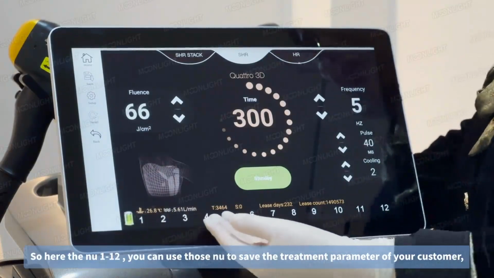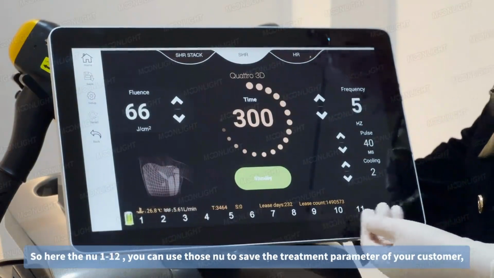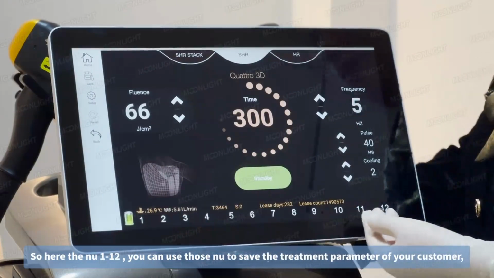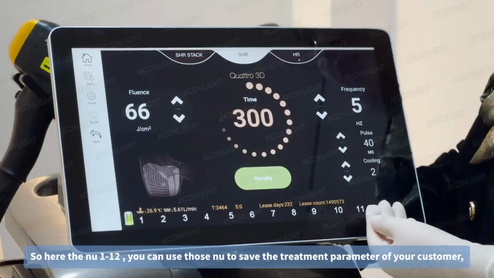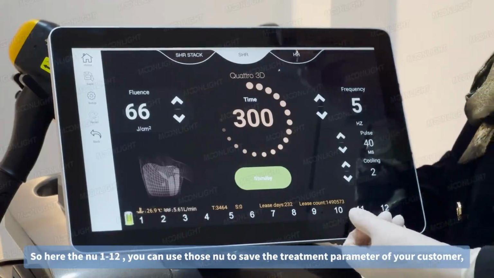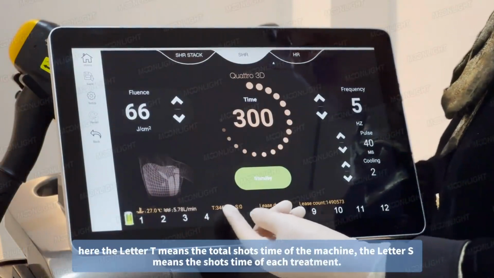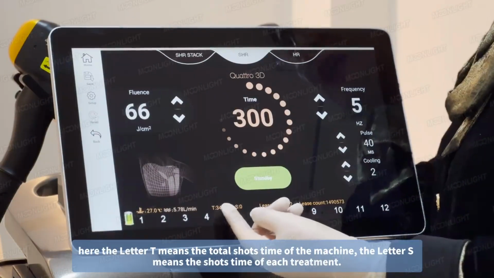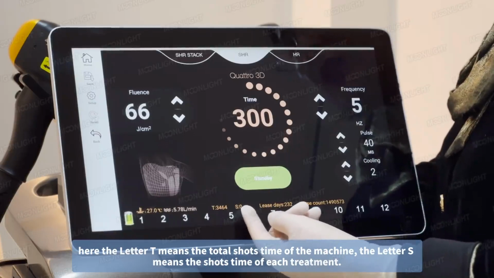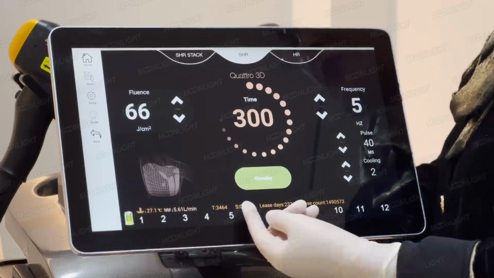Here are the numbers 11 to 12. You can use these numbers to save the treatment parameters of your customer. Here's the letter T. It means the total shoot time. The letter S means the shoot time of every treatment.